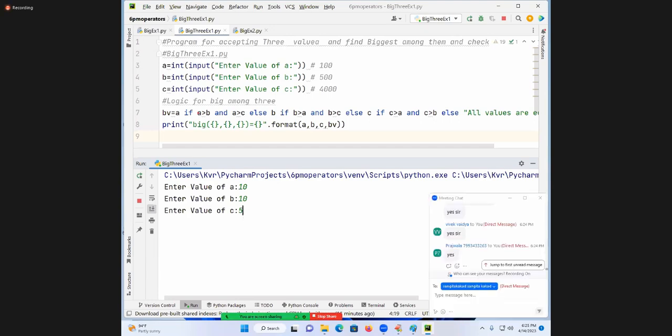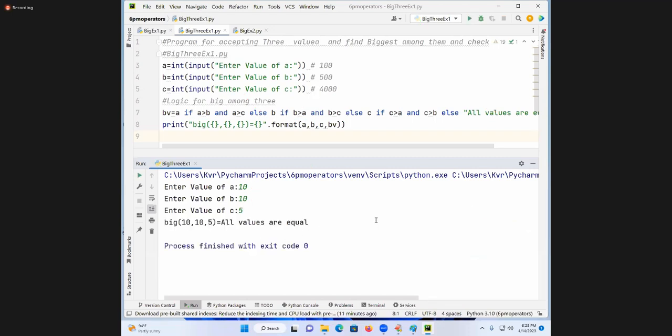Now trace out the program. What is A greater than B? False. False means come to where? Else. Again, what is B greater than A? False. Go to where? Else. C greater than A? False. Going to where? Else part. What is the answer that is coming? All values are equal. Is it right or wrong? Wrong. So are you finding this extra intelligent or not?